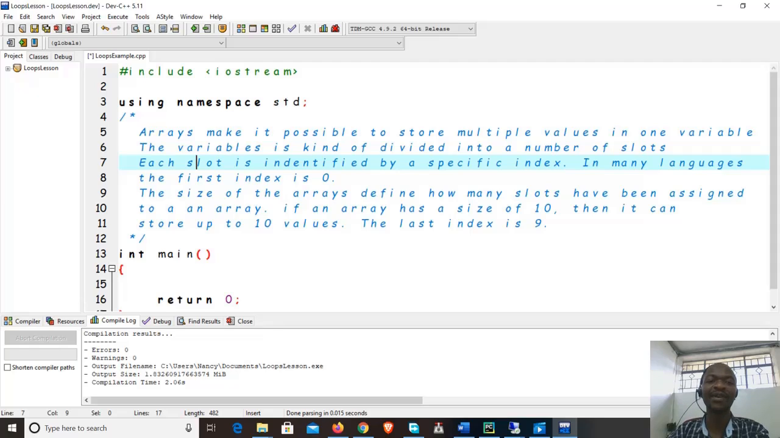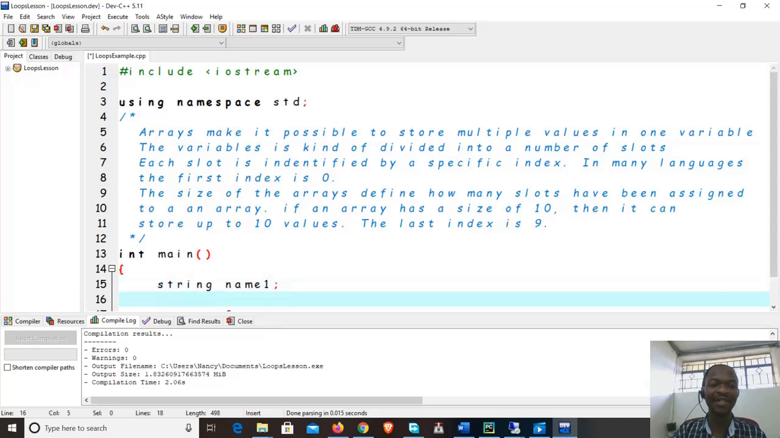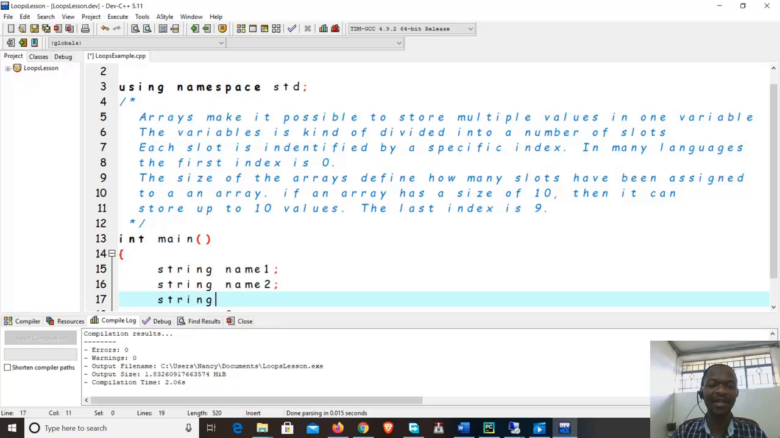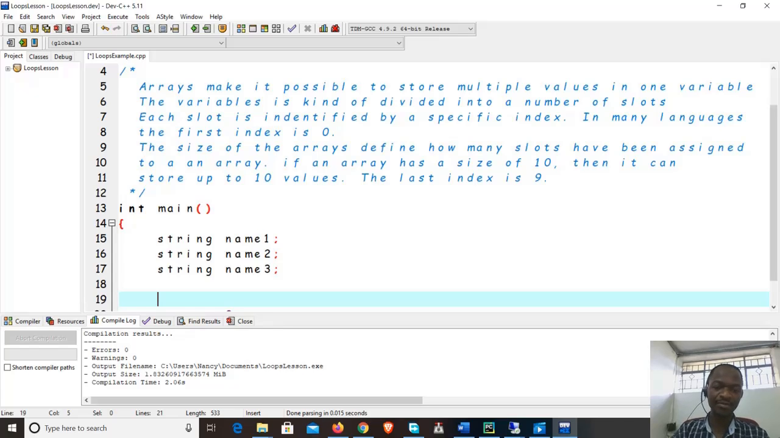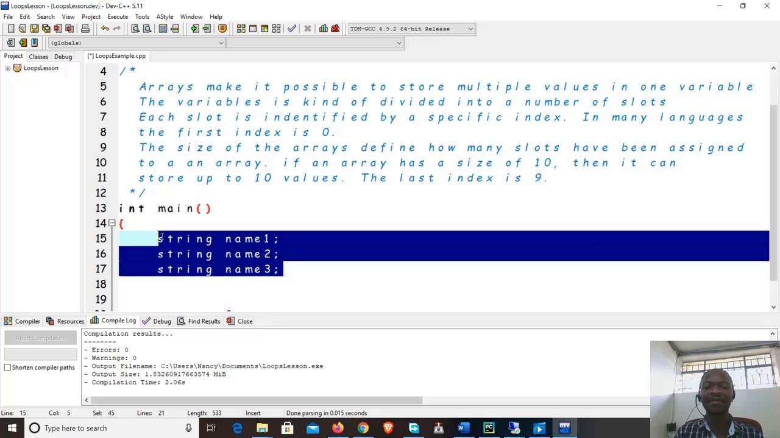So how can we make use of this? Suppose I want to store the names of 10 people. What can I do? One of the ways is to declare a number of variables: string name1, string name2, string name3, until name10. We have this option of declaring so many variables for names, but this is cumbersome. This is not good.